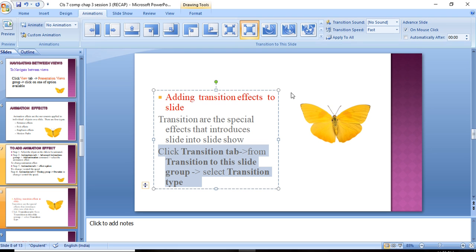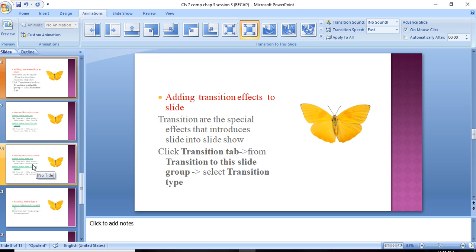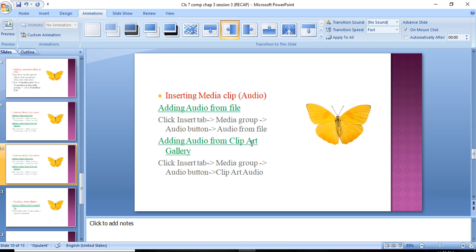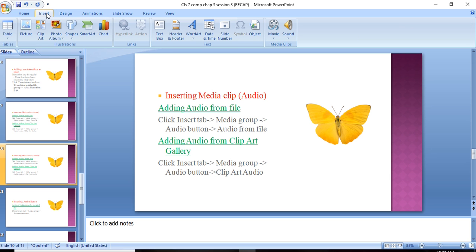Okay children, this is the way to add the transition effect. We will go to the next topic. Inserting media clip. To insert the media clip, click on the Insert tab. Select the media clips group.